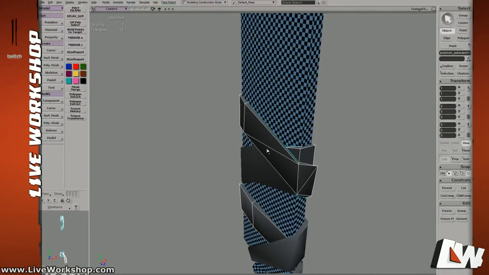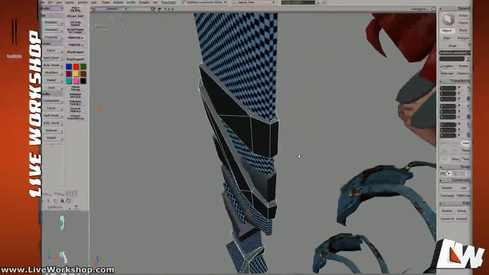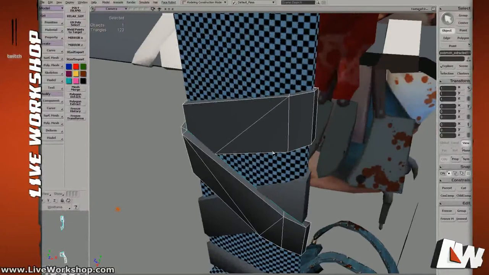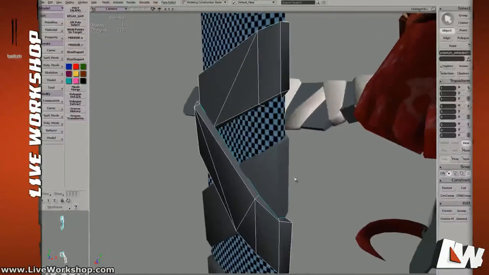I know, that's what I tell everybody, but everybody's like, no, Maya's better. But Maya's not better. Maya has just been in the industry and in schools for way longer, so it's a more established program. So that's why everybody uses Maya, even though Maya is not a better application. It's just not.